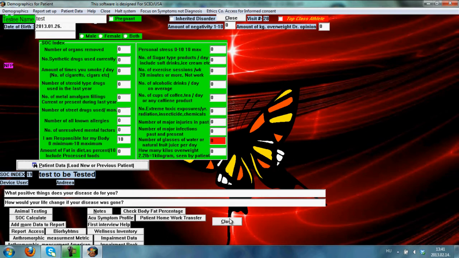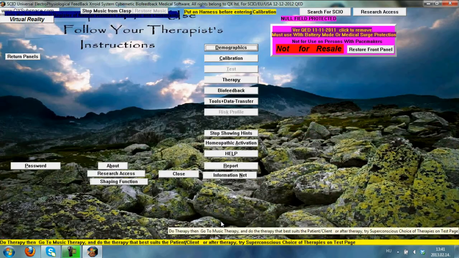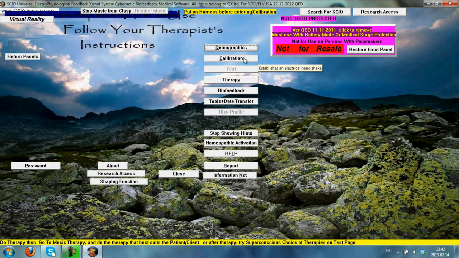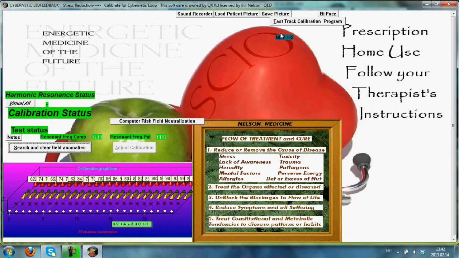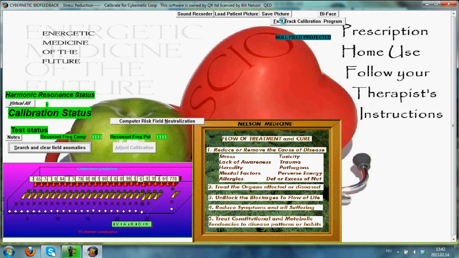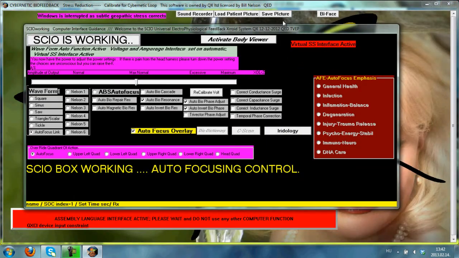For the purpose of demonstration, we're going to use this name so we don't know which patient we're doing today, and we're going to go through. This top class athlete is the button that we use for sports programs. The default is that it should be off. We close, patient's hooked up, go to calibration. We do the fast track calibration now, and that does everything that we need it to.